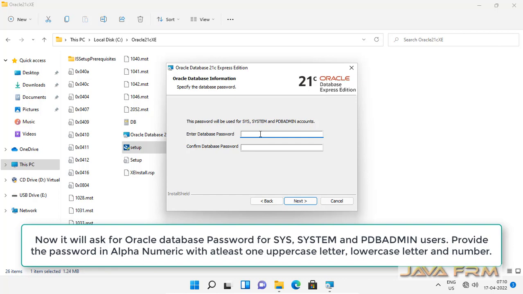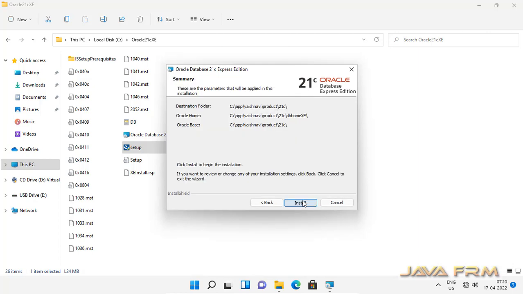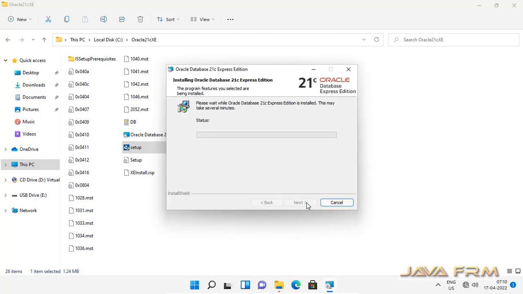Here provide the database password for the administrator. This is the DB administrator, SYSTEM. PDBADMIN is the DBA for the pluggable database. Provide the password. Note down the Oracle Home and Oracle Base folders. Click the Install button. You can see that under Oracle Home, DB Home XE is created. Under DB Home XE all the files will be installed.